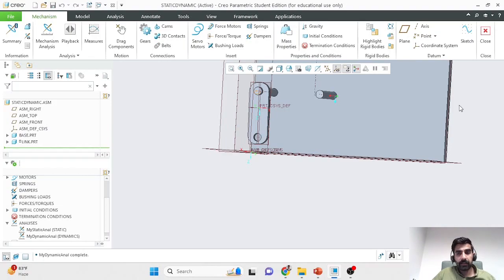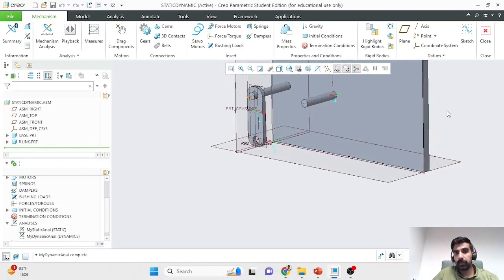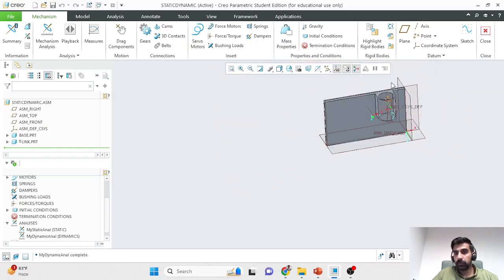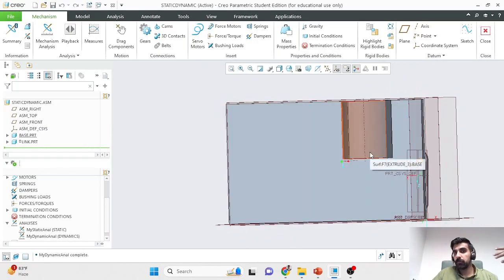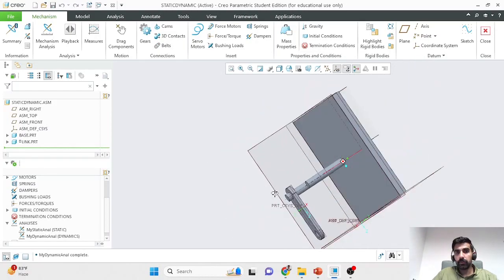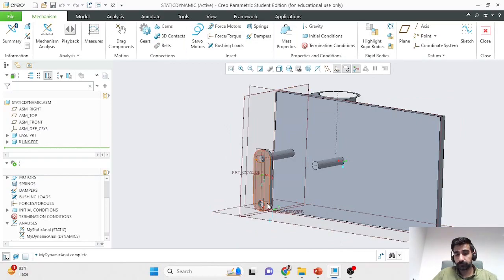So this is how we can perform static and dynamic analysis. We use the example of a pin joint, but you can also do that for slider connections. We don't have a piston right now, but if you wanted to see what would happen to a piston under the action of gravity or under the action of different forces, you could do that as well. One thing that I'll very quickly show is how you can define different forces. So let's say that you wanted a force or a torque to be acting on this link. You could define that from here. You could either use a force motor, or you could use this option which defines forces directly.